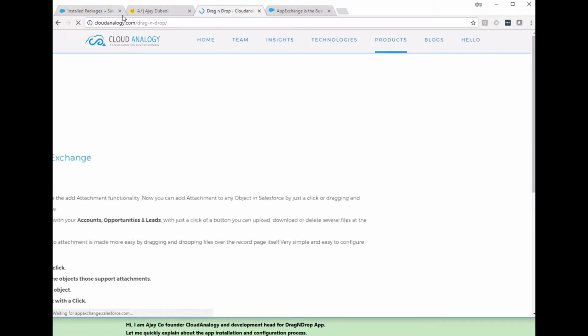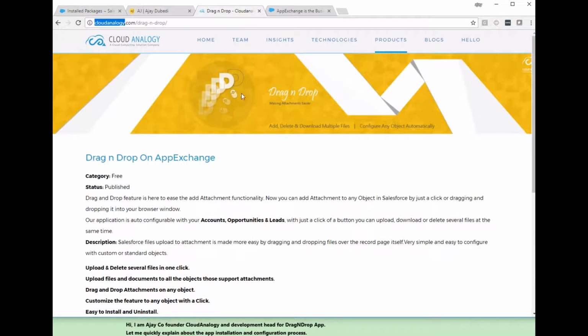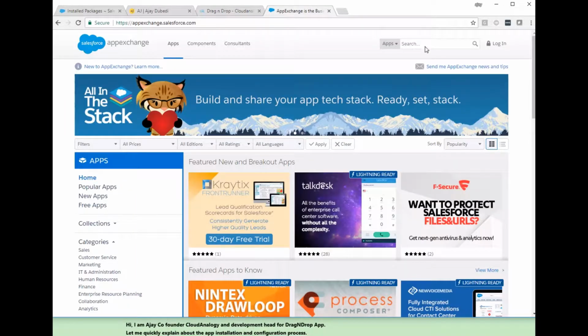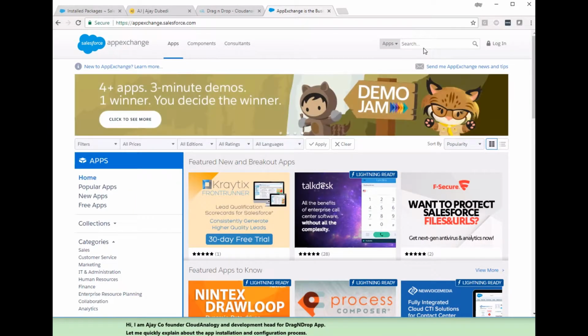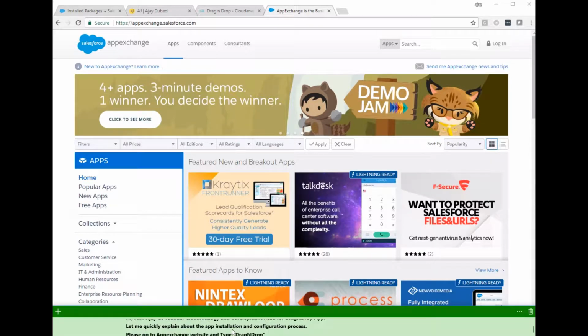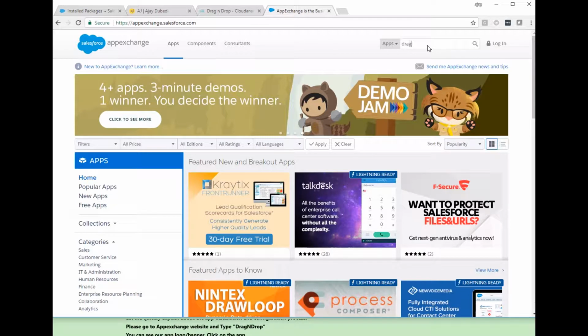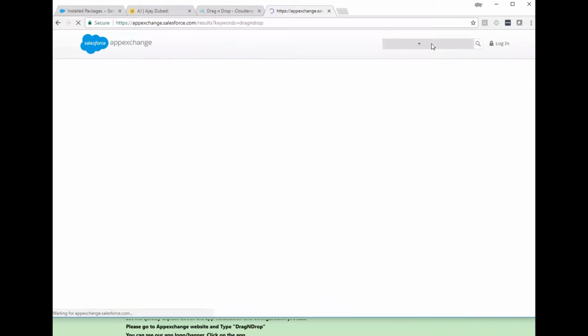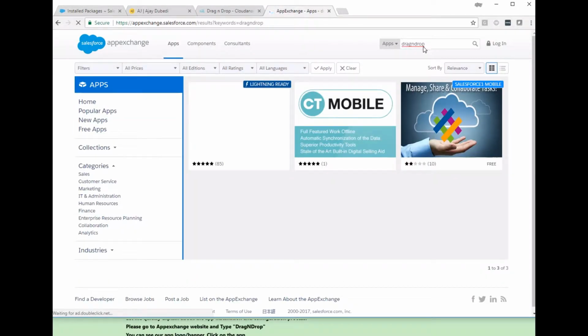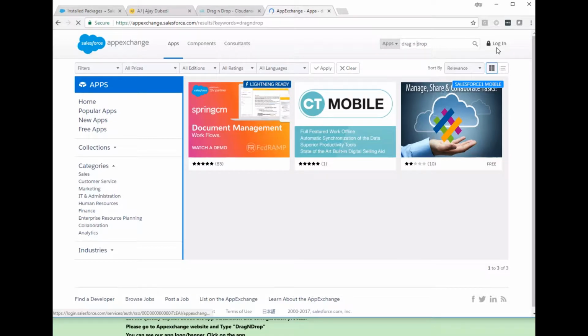Today, let me quickly explain about the app installation and configuration process. We have our app DragNDrop, which you can easily install from AppExchange. All you need to type in is appexchange.salesforce.com and the app name, which is drag space n space drop, or you can also type in Cloud Analogy and you can search in the corresponding apps of Cloud Analogy.